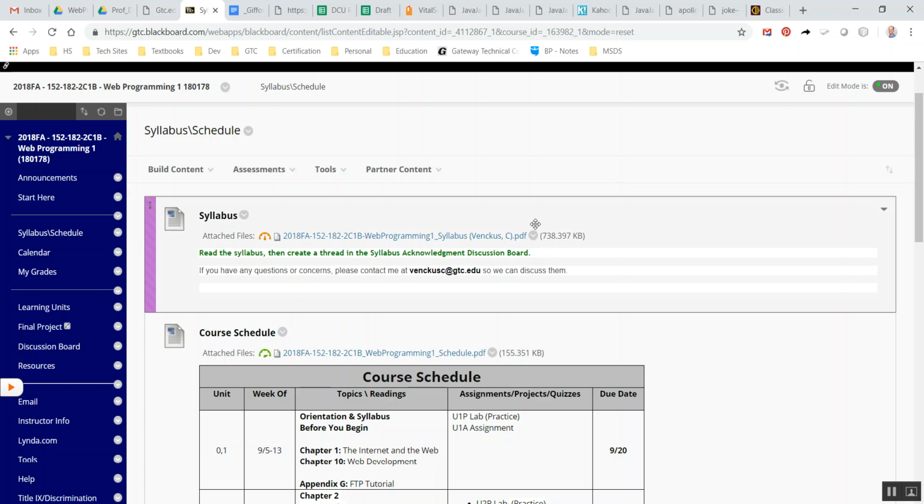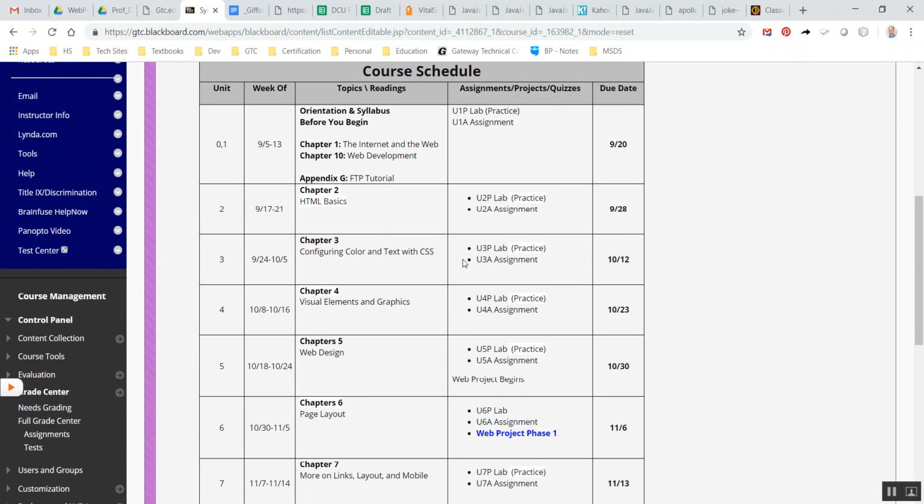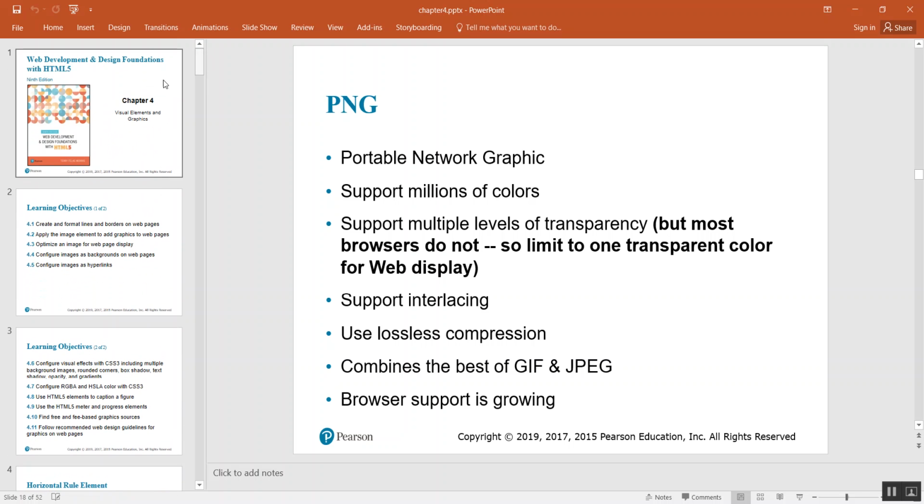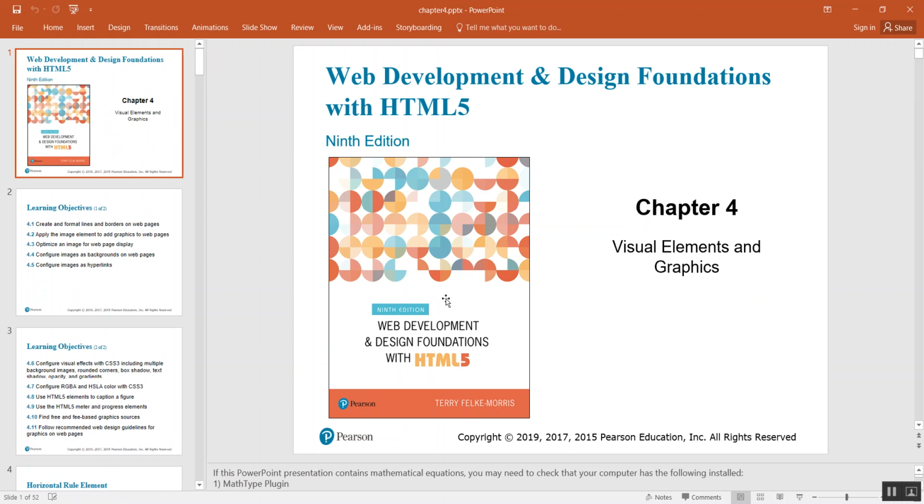Okay, so unit 4. I'm going to go through this really quick, kind of the PowerPoint, just review again because we kind of backtracked. Yes, this is the newer book.